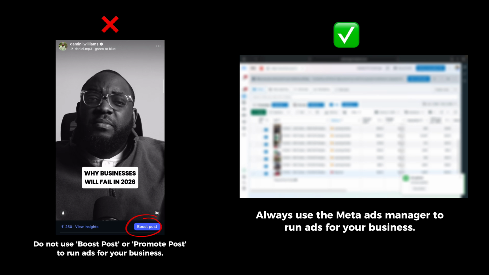That promote post button in Instagram, or even on Facebook, where it's a boost post: never use that button. All the ads you want to run, you're going to run through what is called the Meta Ad Manager. We're going to talk about that later in this video. But none of the things I'm going to tell you today involve going to promote post or boost post. We don't do that here. And anybody that is telling you to do that is wrong. Take that to the bank.